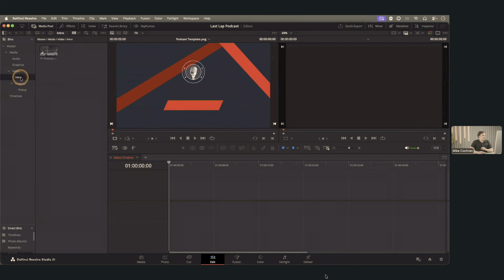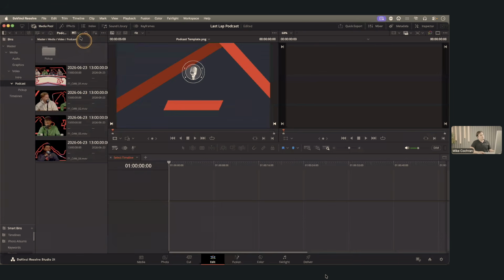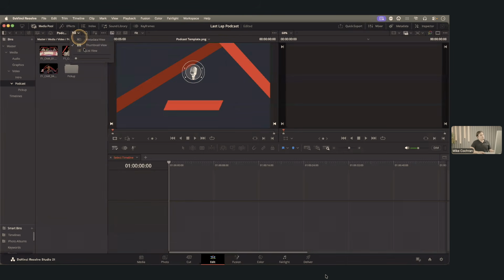But just to show you, for example, I might always want to have my audio in a list view. So if I was in my video and I go into my podcast, I might make this a little bit bigger. You can see here that you've got a few different views that you can choose from, like your metadata view, your thumbnail view. You can go to your list view as well.